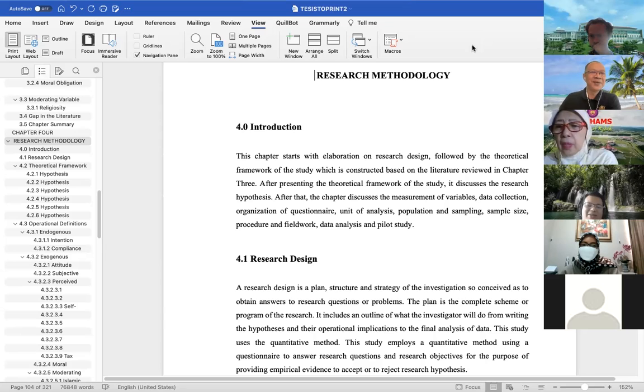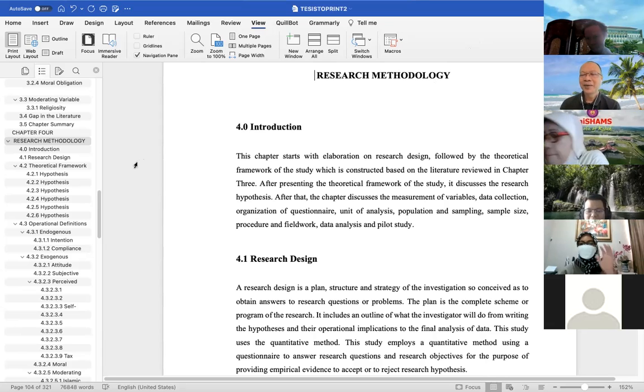We are here to help each other, not only Ibu Tuti, all of us. This is the process of doing a PhD. Everybody goes through this process. Yes, Mr. Hamza, go ahead.